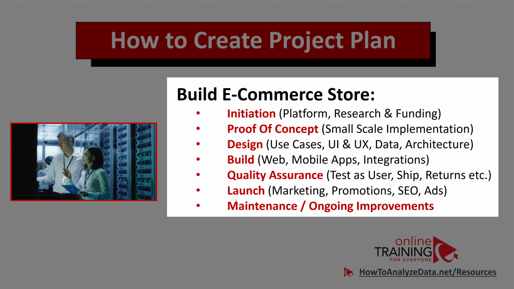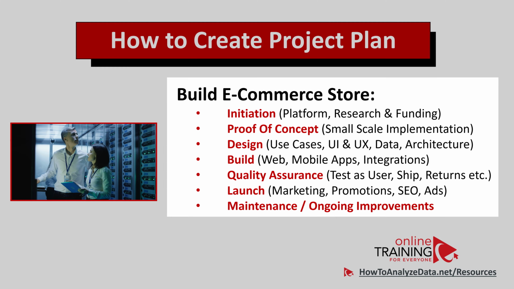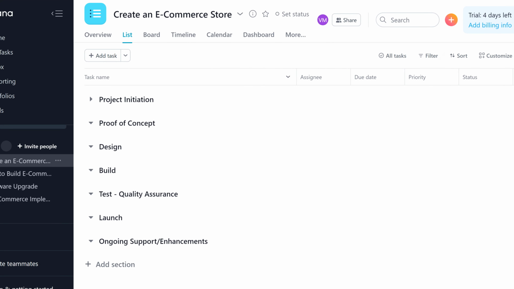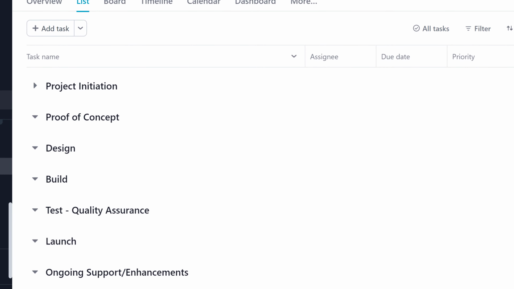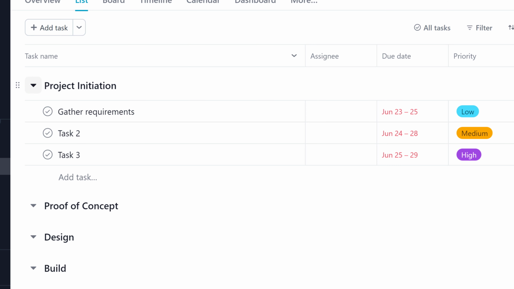And you also need to decide if you're going to do ongoing improvements and who is going to be your team for that. If you went through the process of defining what you're going to be doing through these main 7 phases of the project, now you have the easy task. All you need to do is to understand what you are going to be doing as part of every phase. And once you understand that, you need to add tasks into Asana.